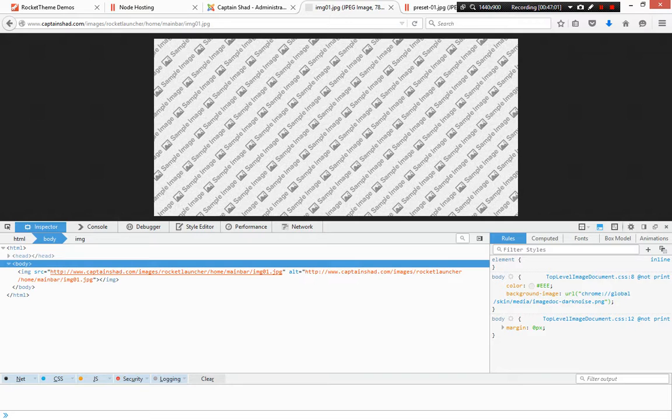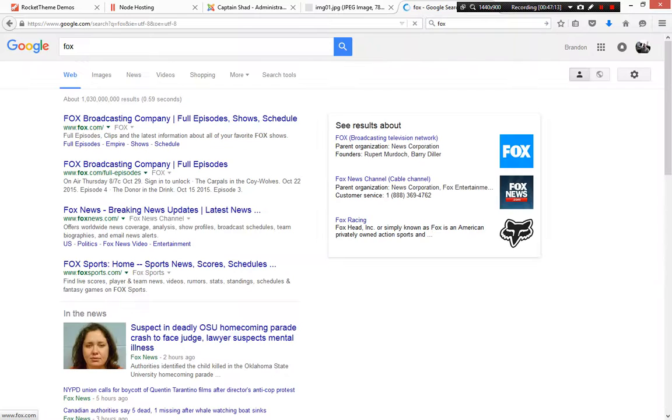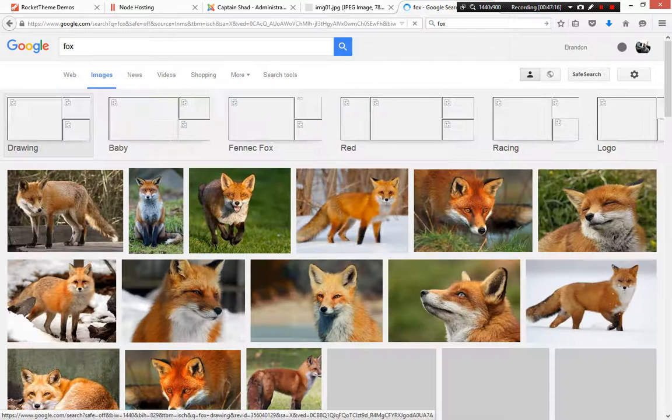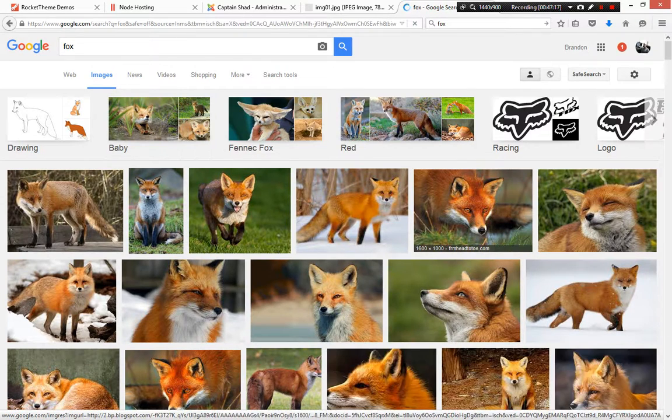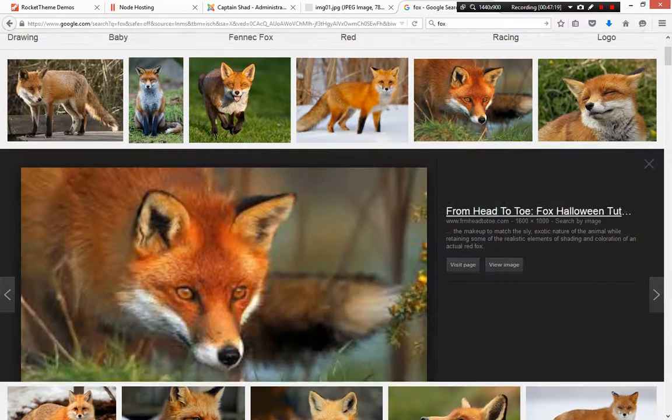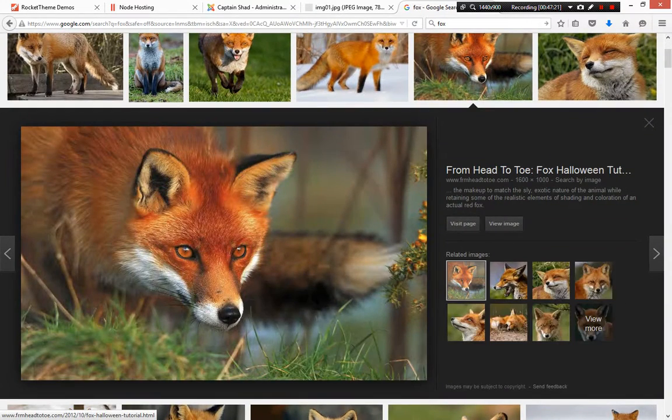So let's actually just pull up some image, any image, it doesn't really matter. Let's go over here and search for fox. Okay, and just go under images real quick and find any fox. Now, of course, we don't have the rights to use this image commercially, so I don't recommend that you do this kind of stuff just right off the web.